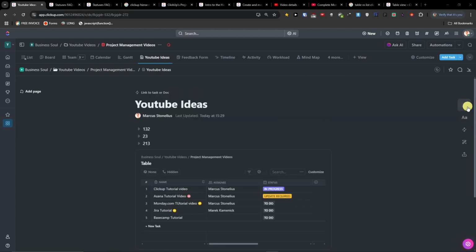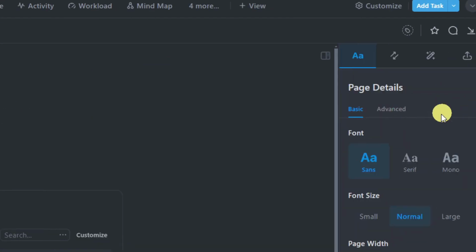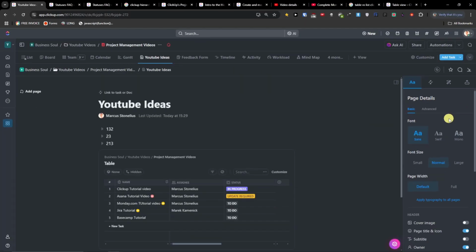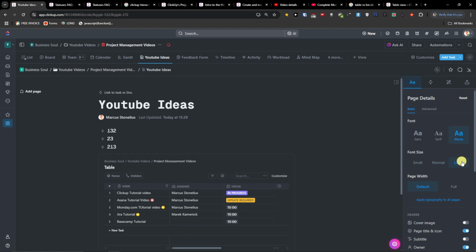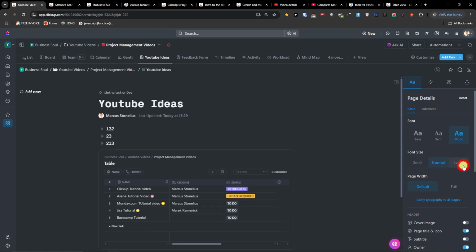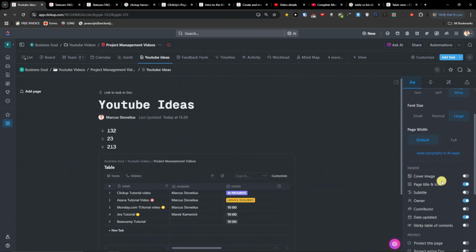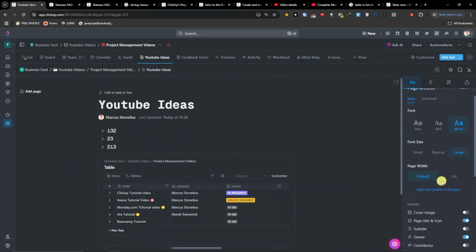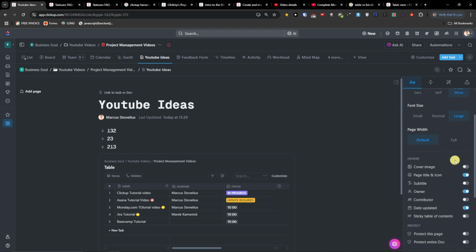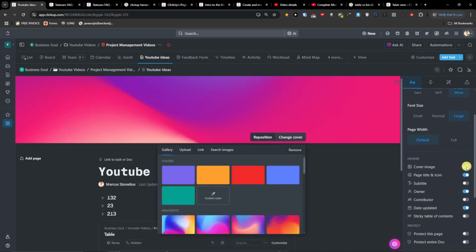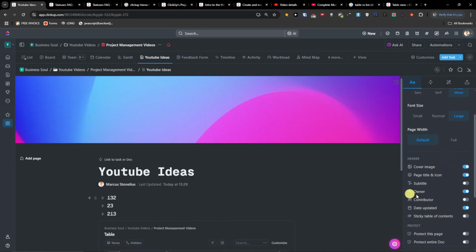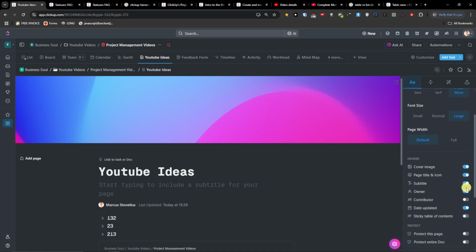Also on the right side, you're going to find an open right sidebar that gives you the option to change the font. Also, you can change the font size. Page width can be full or default. And then you can also apply typography on all pages. And you can add a cover image if you want. That's pretty beautiful. Subtitles, sorry.